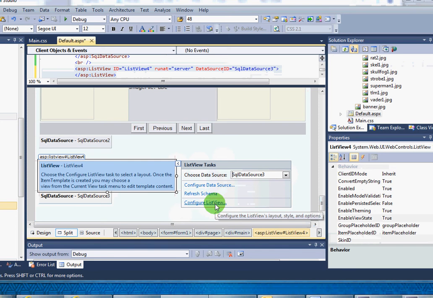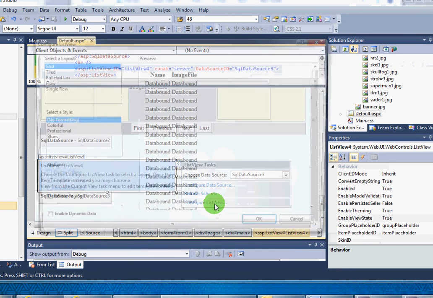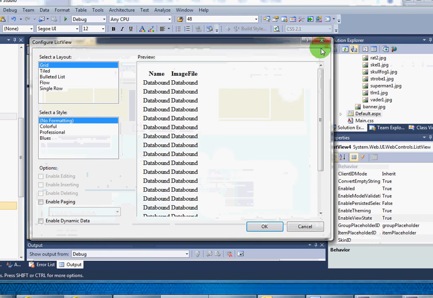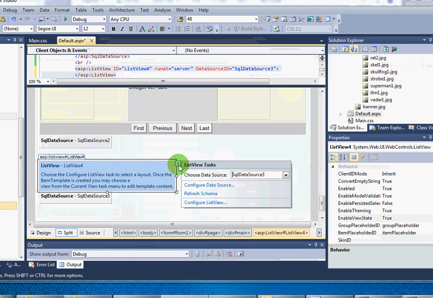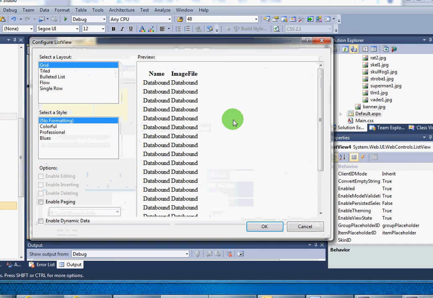Let's configure the list view now. And sometimes, like if you're pulling up someone else's project, you won't have this configure list view option. You'll only have refresh schema at times, I found. And if you just push this refresh schema, it'll take you to the same wizard as this configure list view. That's only if you do not see this configure list view option.